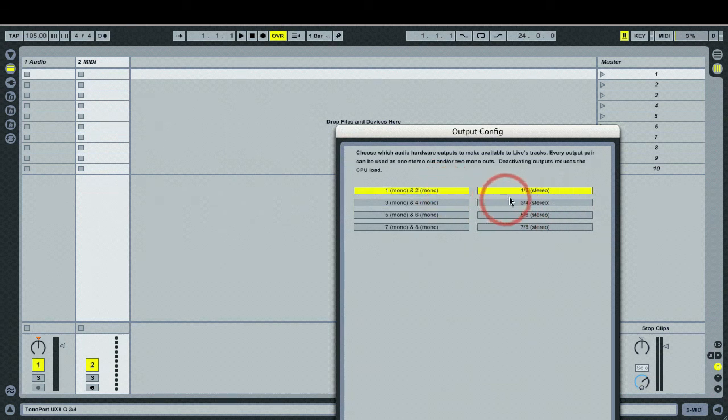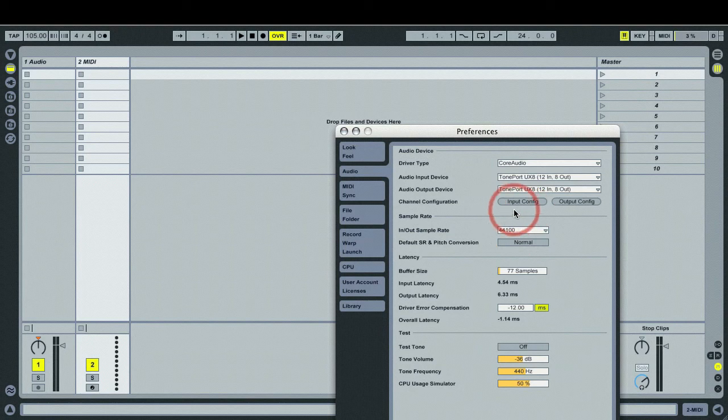Same holds true for the output configuration as well. If I want to have more than just my stereo outputs, I can select 3, 4, 5, 6, 7, and 8. And maybe I also want to hook up separate mono 1 and 2 just to sort of single out some specific signals coming out of outputs 1 and 2. I simply select OK, and we're ready to go. And that's input and output configuration under the channel configuration and our audio tabs in the preferences.